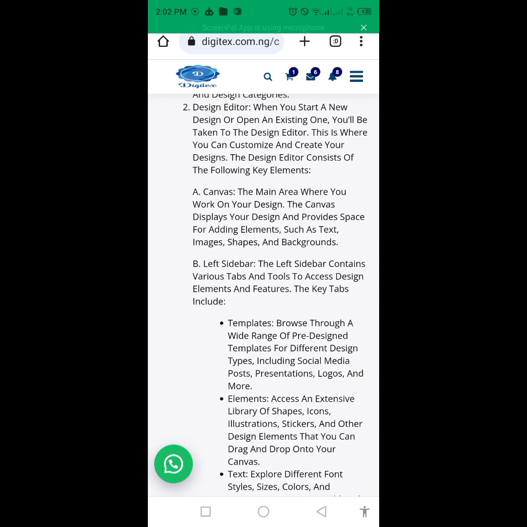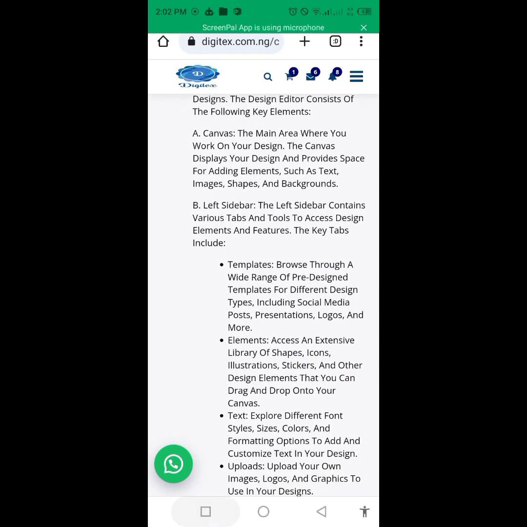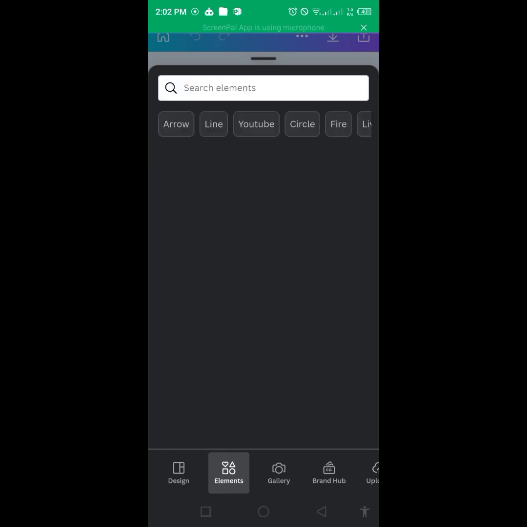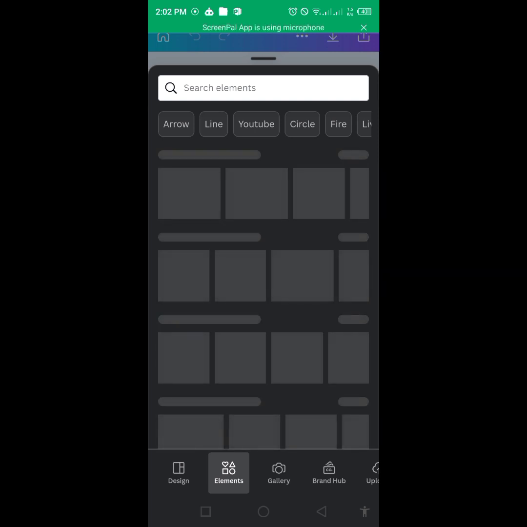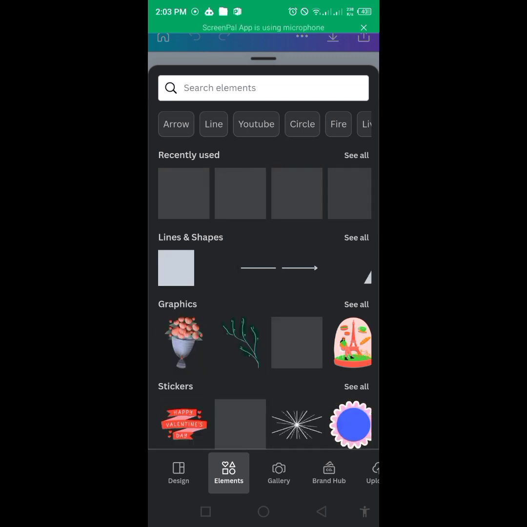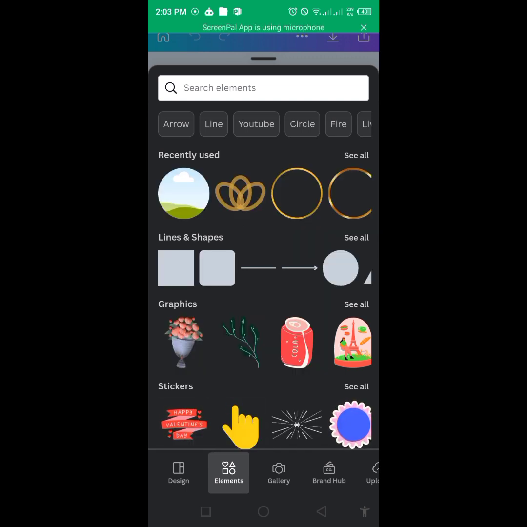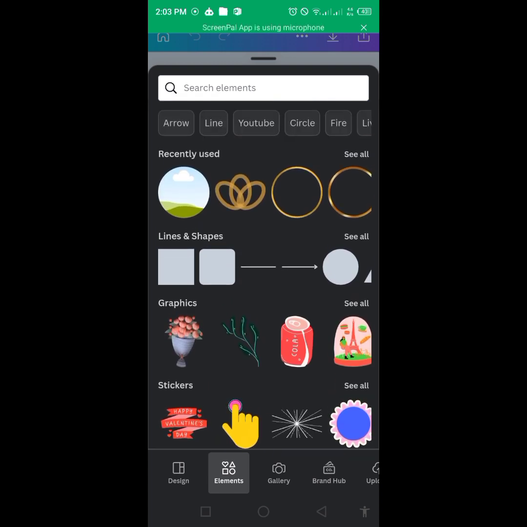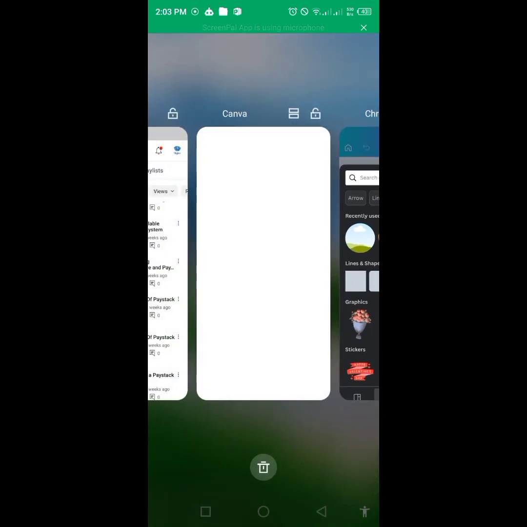Another one we want to talk about is element. So let me show you. Element is just beside the template. If you look here, these are templates. If you look down, you will see element. From this element, you can choose lines, shapes, and some graphics that will be needed in your design. Look at it. If you scroll down, all these are elements, lines, graphics, and shapes that can be used when you are designing.